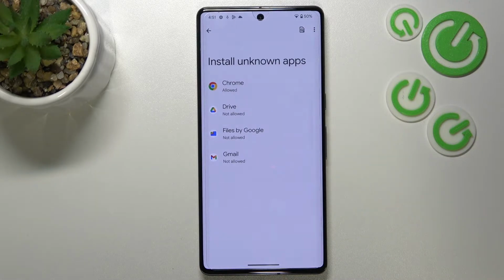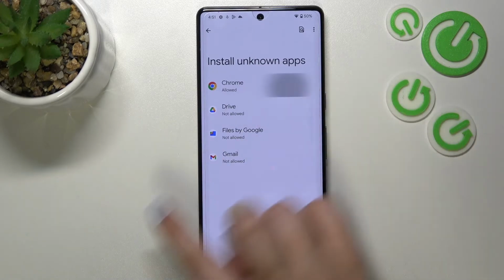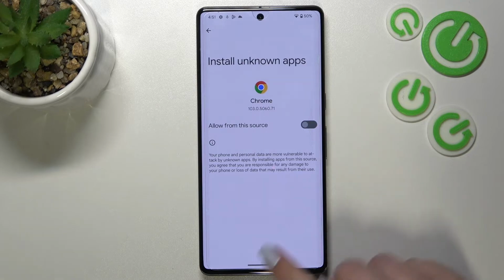Be aware that you're doing it on your own responsibility, because some third-party apps aren't verified by the developer, so you might put your data and actually whole device at risk, so remember about that. And of course, it will work the same with all other apps. As I said, you can turn off the permission whenever you want to, of course. Just tap on it and tap on the switcher again.